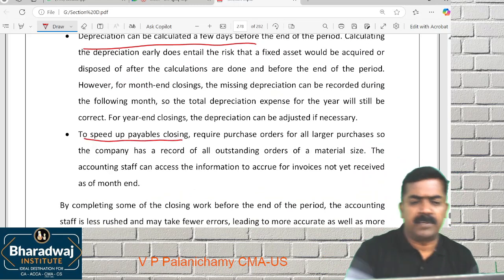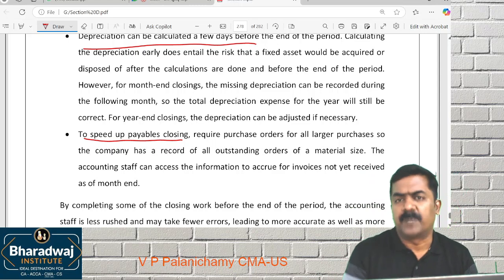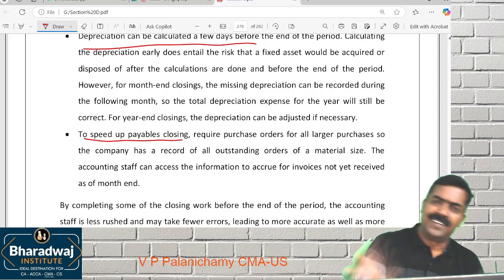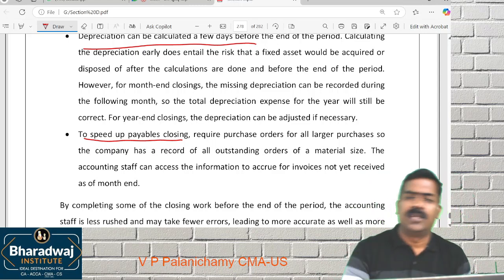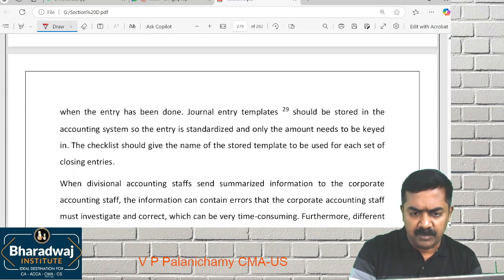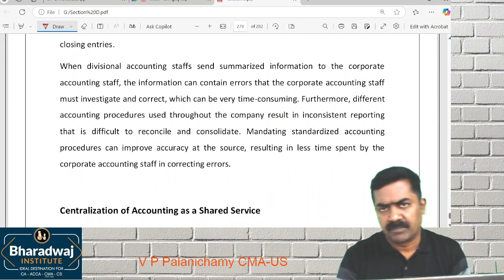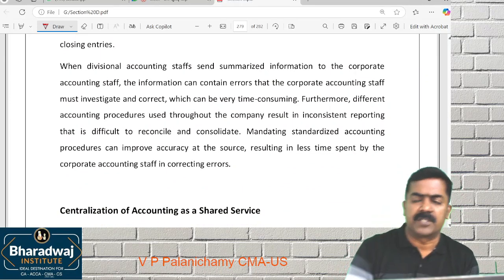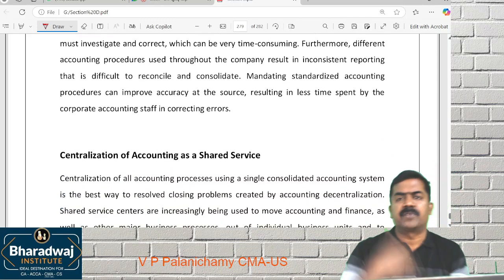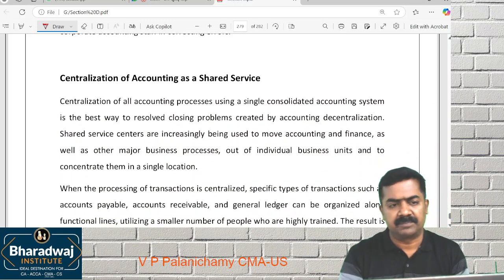Then speed up payables by closing the purchase orders early. Don't do purchases on 31st December, etc. Close the purchase order early so that you can make the payment on time. So when you work everything out, the accounting process can be completed quickly and information can go to the stakeholders on time.